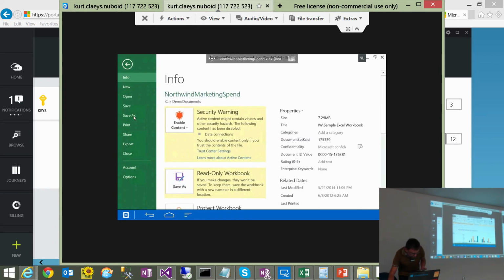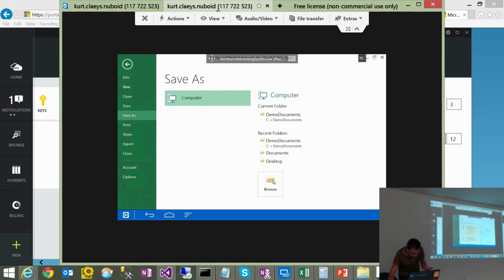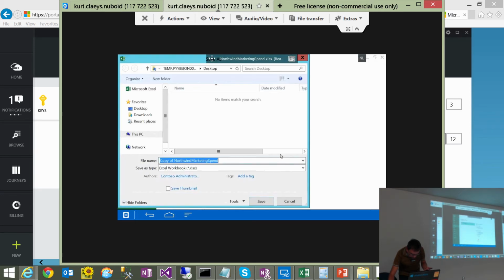If I do file save as, and go to desktop, I'm putting this on a desktop somewhere in the cloud. That's the idea. Yeah? So I think this is cool. You have an Android device and you're running Excel on that and you're using Microsoft Azure to do that. I think this opens a lot of new scenarios over here.